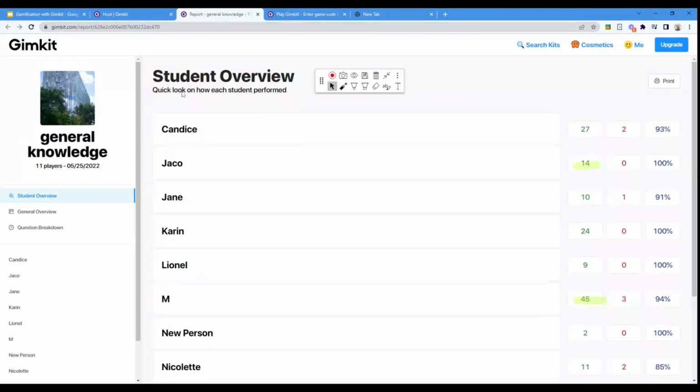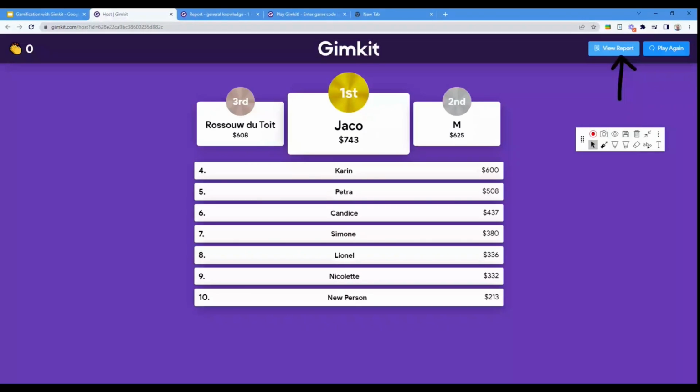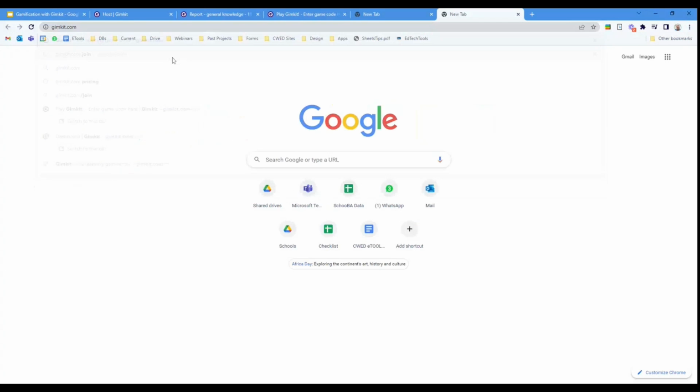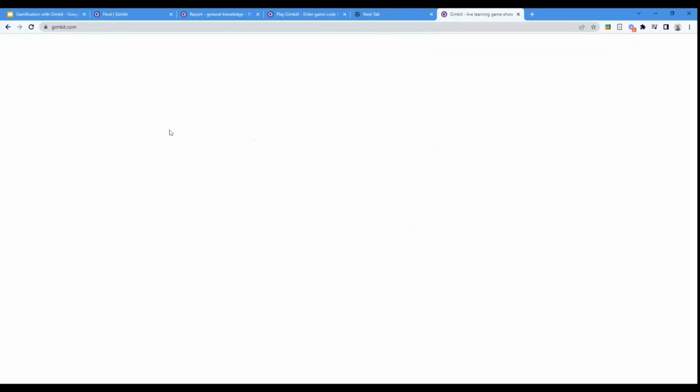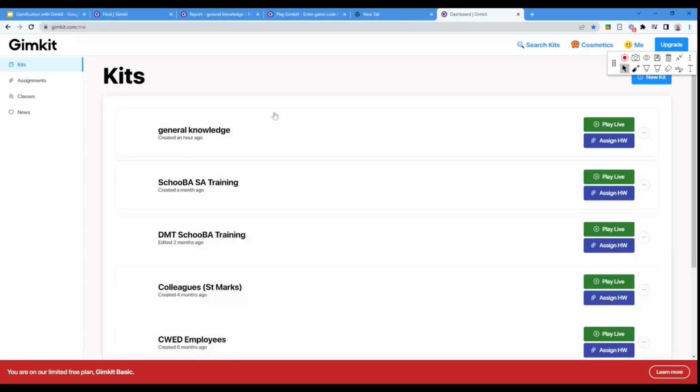So, with that said, let's actually look at the mechanics. How do I make this thing work? How do I create a Gimkit, and how does the whole thing actually work? First and foremost, you're going to have to go to the website gimkit.com. Now, if you haven't joined before, mine is obviously going to log in automatically. It just takes me to this panel.